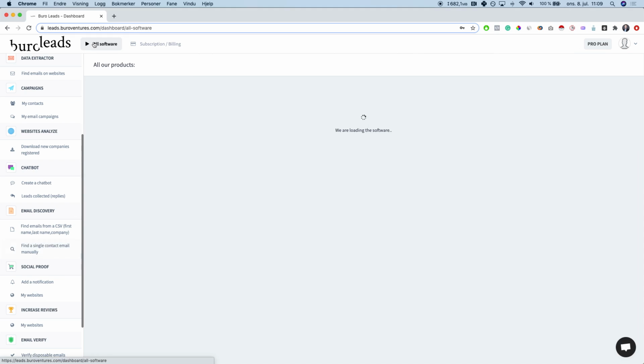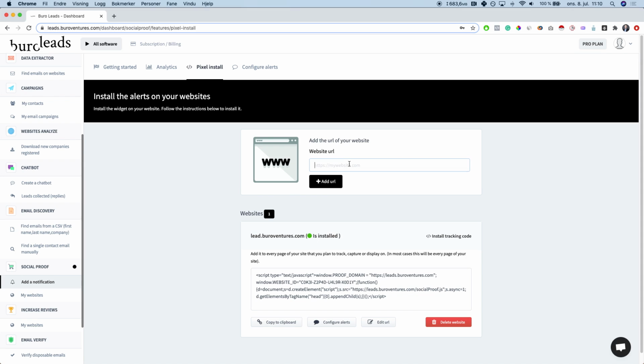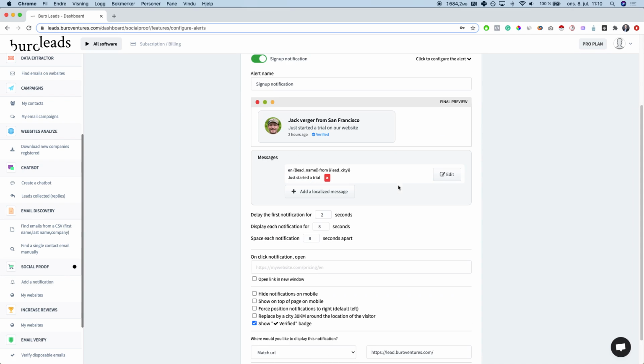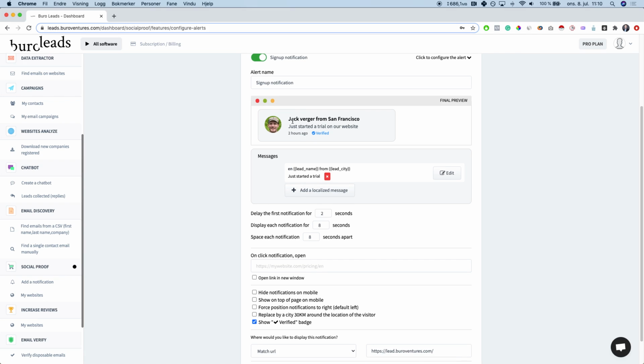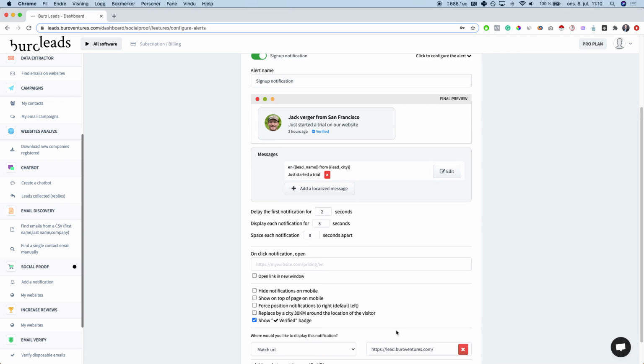The next feature is the social proof, which is a little pop-up that is shown on the left side. You have a couple of different ones. You have increase conversions by displaying notifications. If you click on notification, you add in the URL, and you will have a code that you install. You can also configure the alerts to show a specific text, specific delay, and to be shown on specific domains, and so on.